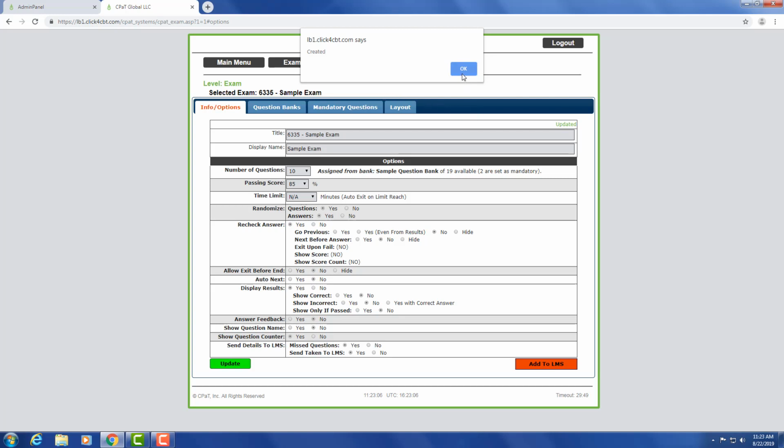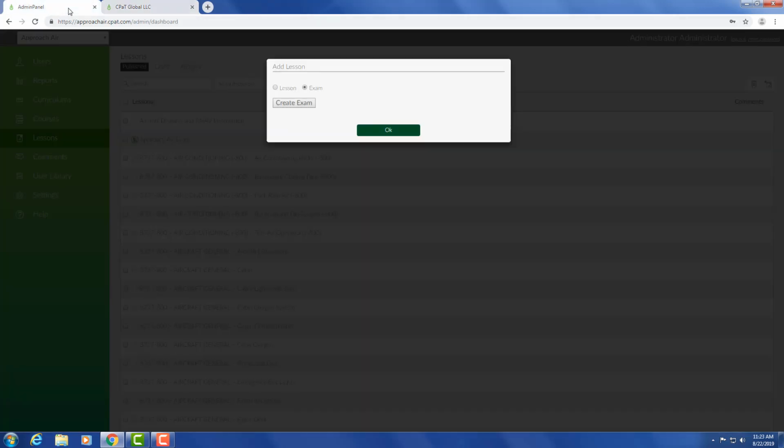The exam will appear in the Lesson section of the LMS. Once you go back to the LMS site, you will notice the exam is present. If you ever need to update an exam, please be sure to click the green Update button.